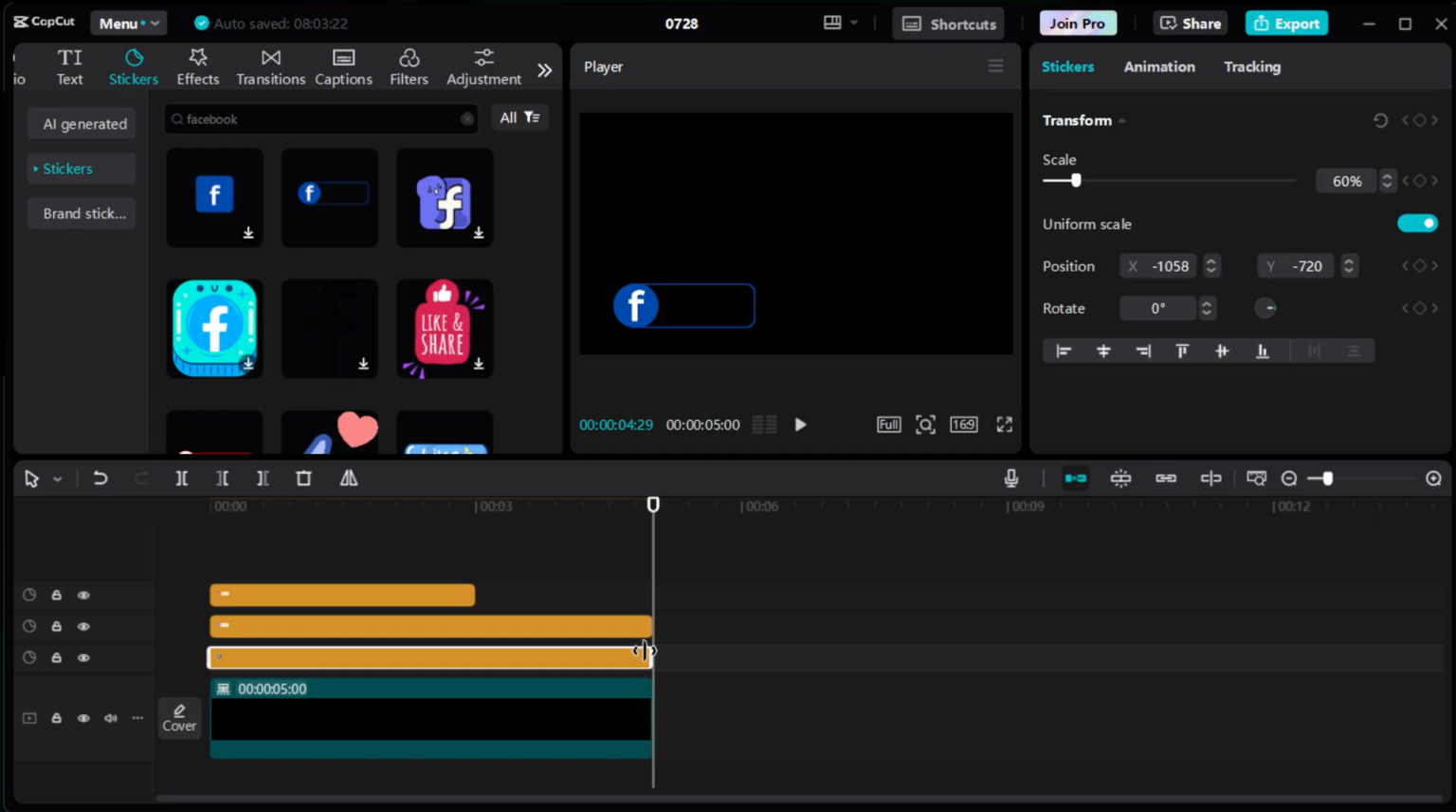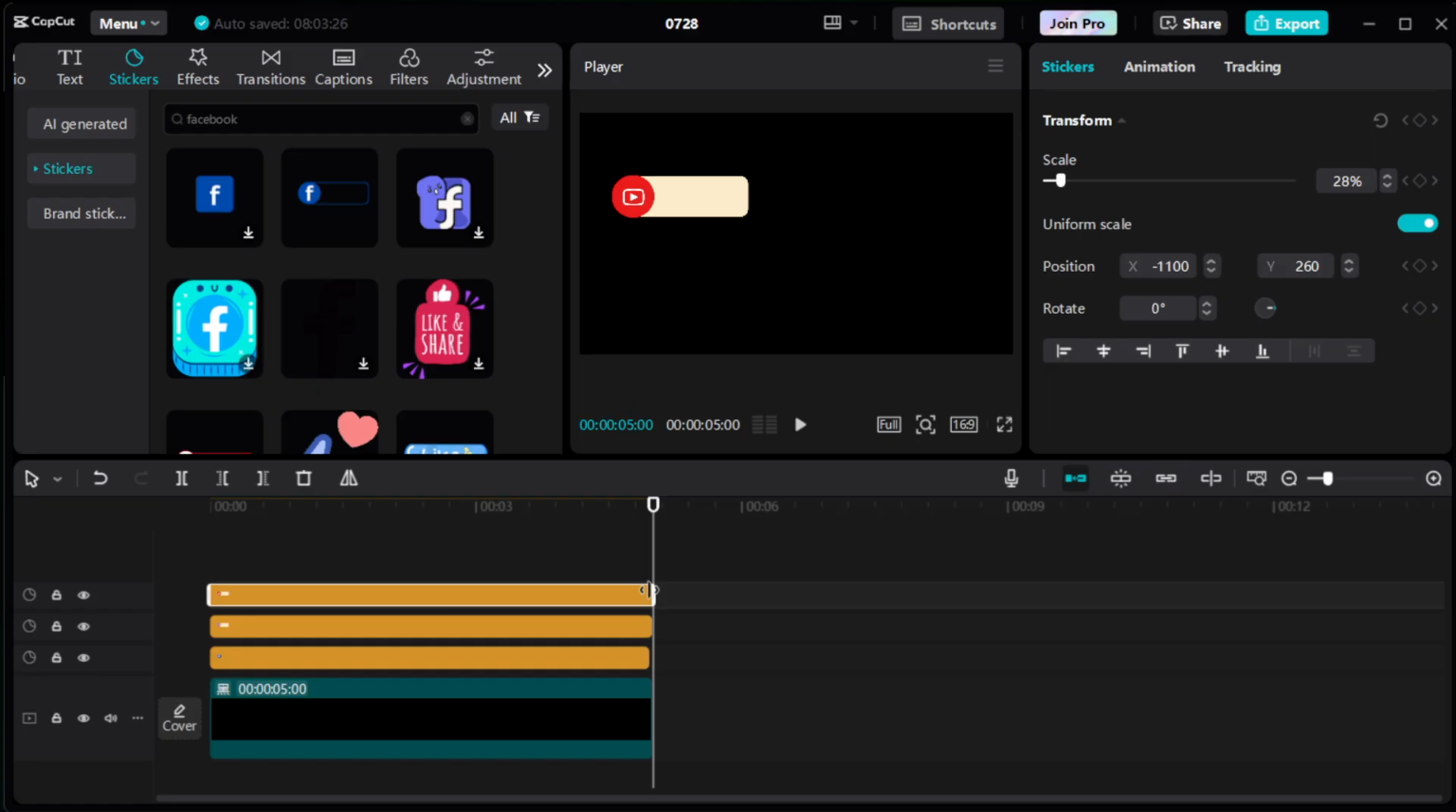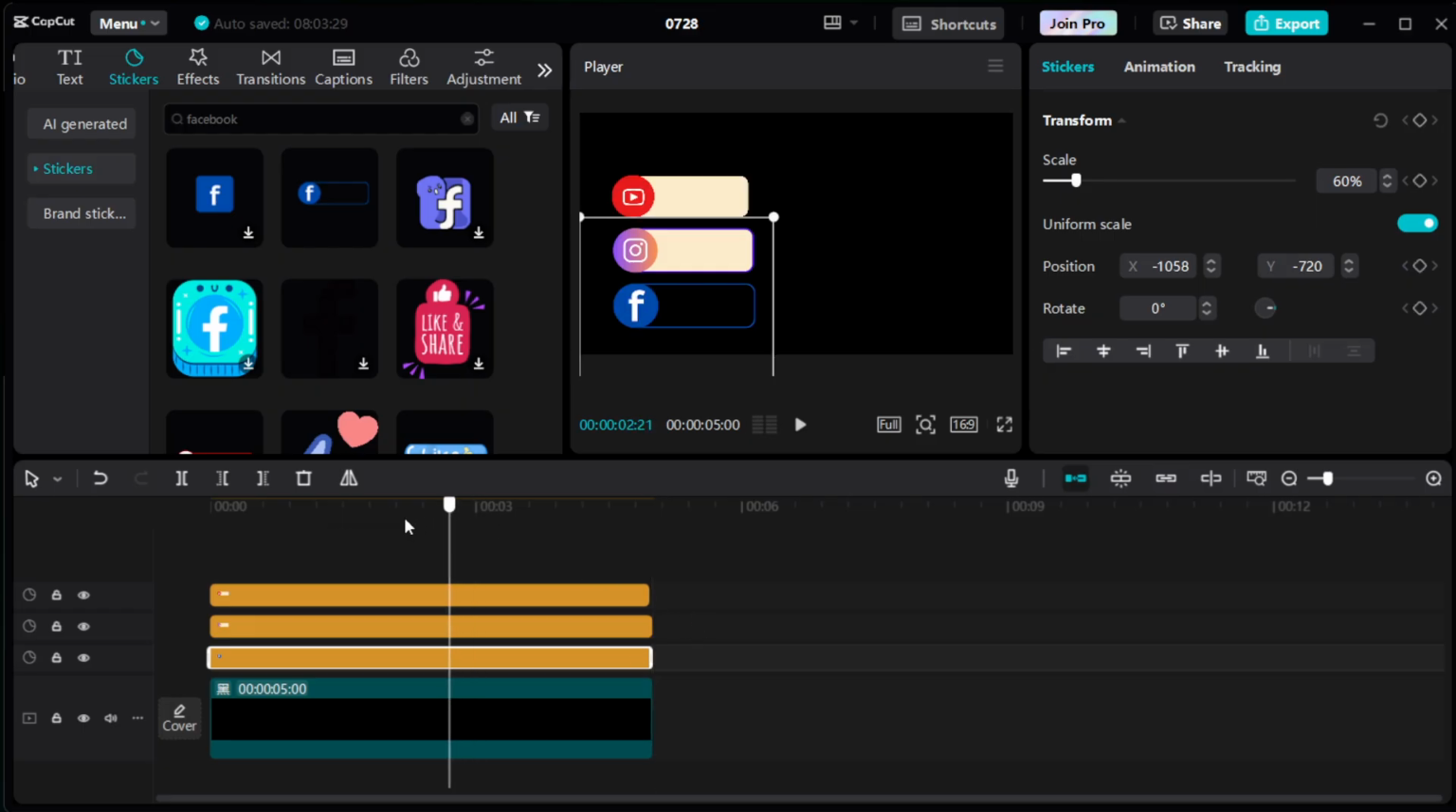Now, let's import these icon images into CapCut. Open up CapCut and load your video project. Once there, you'll want to bring in those downloaded images by dragging them above your video clip in the timeline. This will ensure the icons overlay on top of your video, making them visible to your audience.